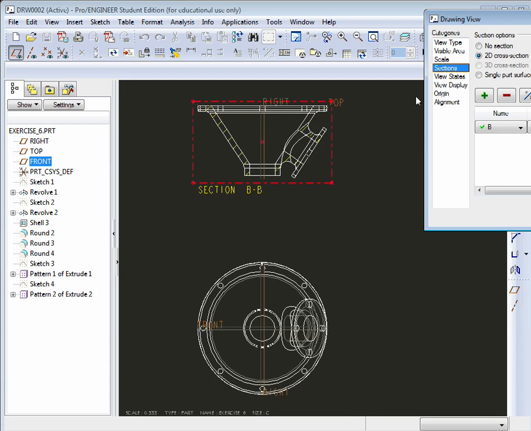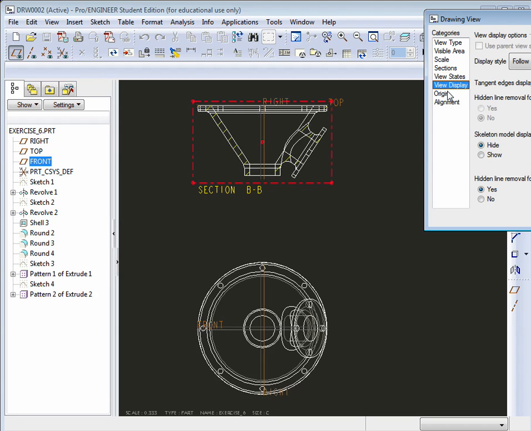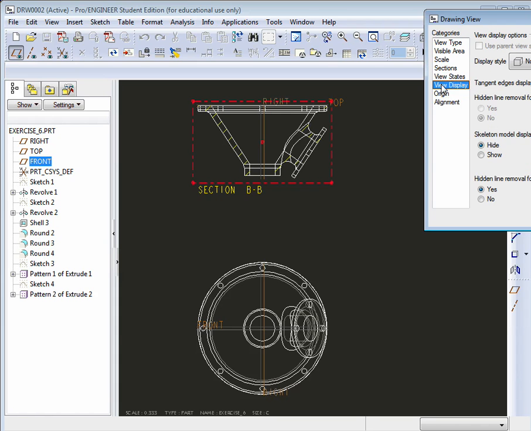We're not done yet though. There are some additional view states that we might want to address. Like actually want to go to View Display, and under Display Style, rather than follow the environment, let's go to No Hidden Lines, and then under Tangent Edge, perhaps we want to see tangent edges with a phantom line. So I'll hit Phantom. That's the little dashed lines. And let's go to the origin alignment. There's nothing that we really need to change in any of these. We could go ahead and just hit Apply and hit Close when you're ready.